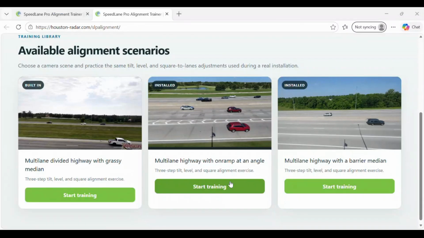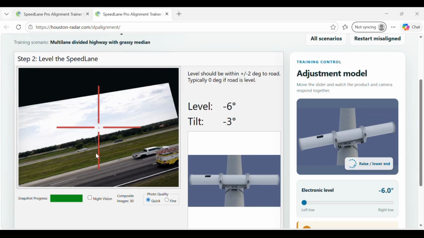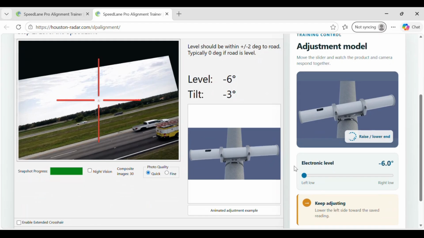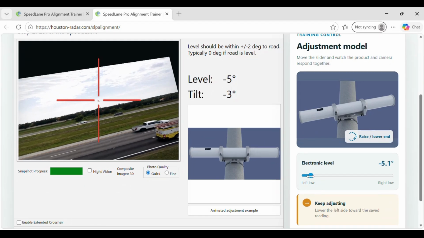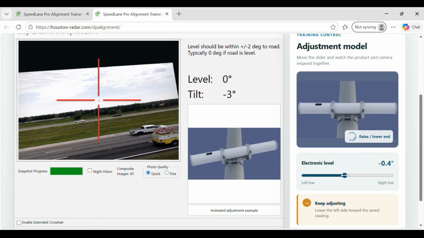Perfect. Okay, go ahead and start with the first one, please. So here you want to set the level using the level gauge, right? So the level is saying -6 degrees. You want to set it to 0 degrees. Step one is setting the level. You won't care about what the picture image looks like at all in this step. Okay, perfect. So it's set to level to 0 degrees.